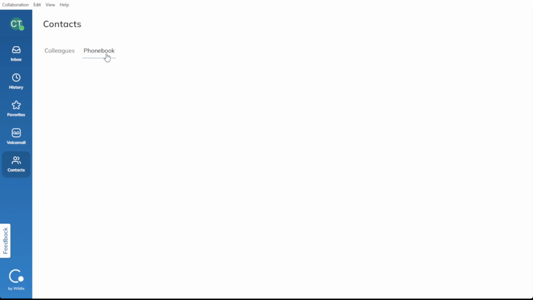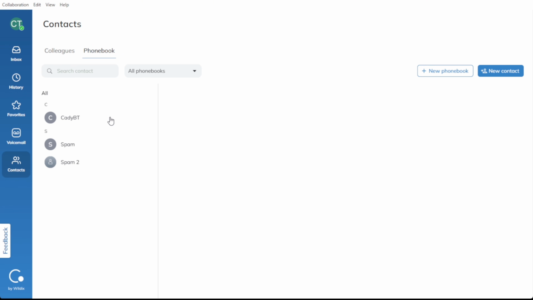There's also a phone book section. If you have any contacts in your phone book, either shared or personal, they will be listed here. You may also create a new phone book.